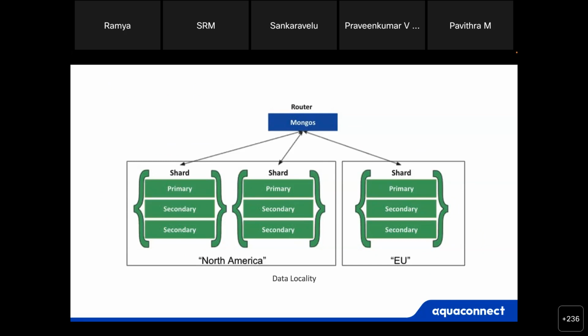Fine. Any questions on this? Because this is how they claim that NoSQL databases can give high performance and high scalability. This is the main architecture they use, called sharding. Is it clear? Okay, fine.